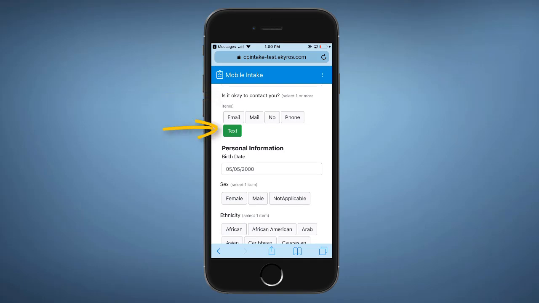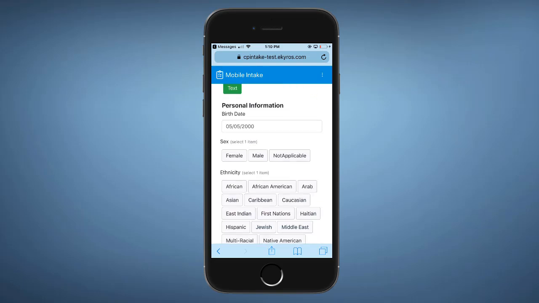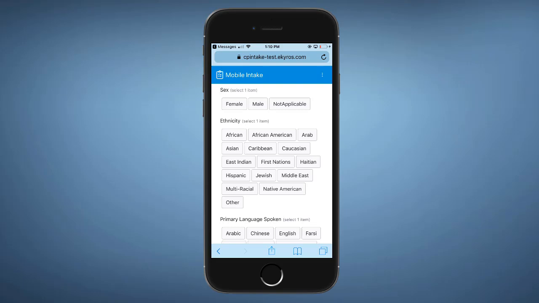Now notice that text is already selected, but you can also see that this question says that the client can select 1 or more options. So I'll go ahead and select 2 more options for this one, email and phone. I'll scroll down, and the next 3 questions on this form say to select 1 item. So I'll select female here, and if I try to select not applicable, notice that it will switch over and only let me select 1 item.